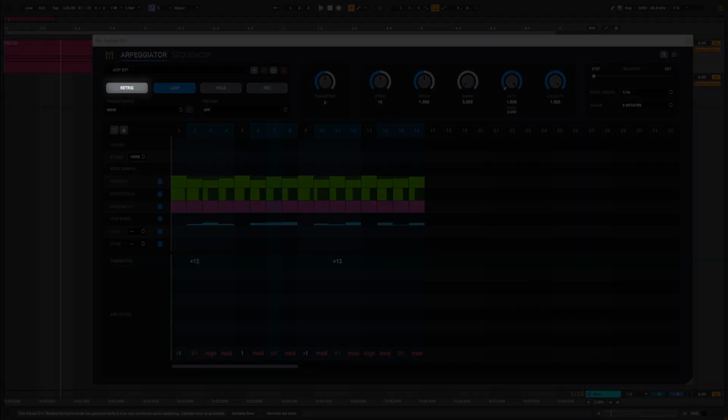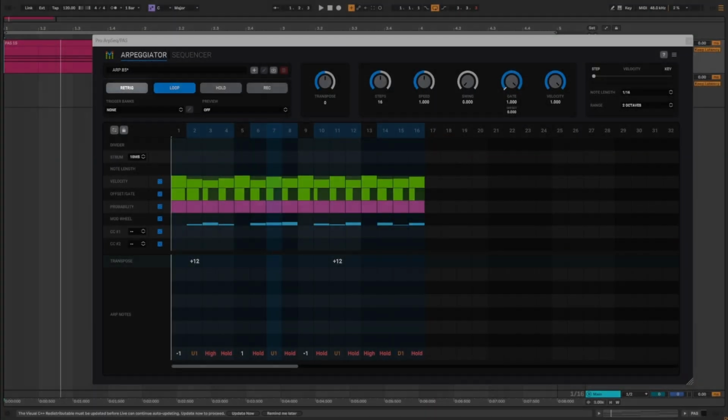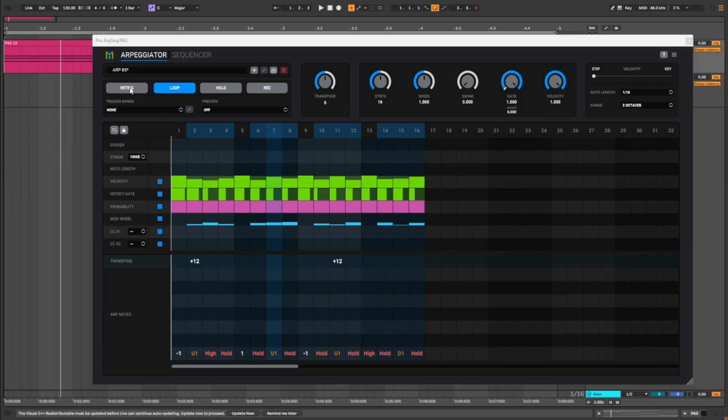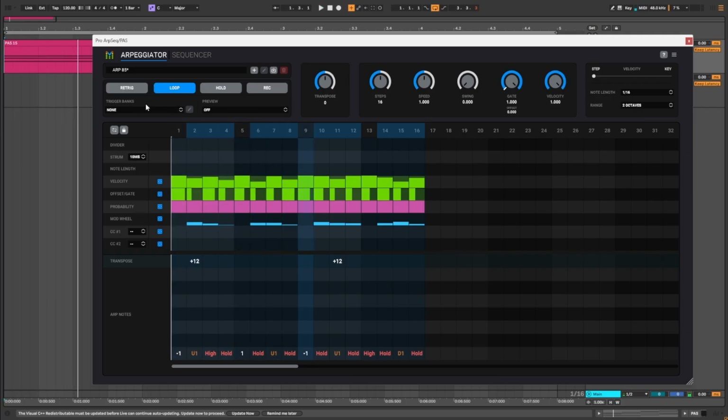Let's start with Retrig. Retrig controls what happens when you play notes. In continuous mode, the engine starts from step 1 when nothing is playing, but once it's running, adding more notes won't reset it. In one-shot mode, it starts from step 1, but the next time you play, it continues from wherever it left off.